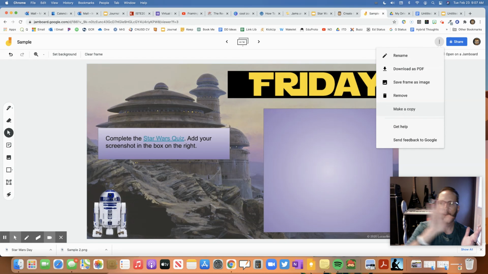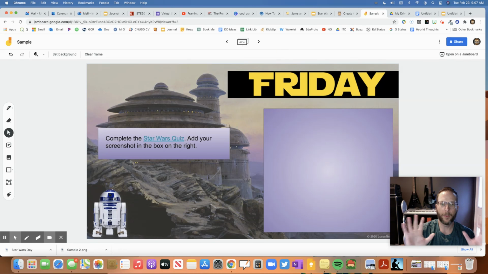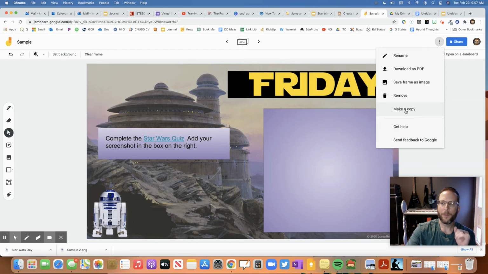So let's say you always like the same three, or you want to have a couple of blank pages and a couple of templates. You could just make a Jamboard that's blank with those templates on there, those pages you need, and make a few copies for yourself so you always have it ready when you need to use it. And then you'll be all set.